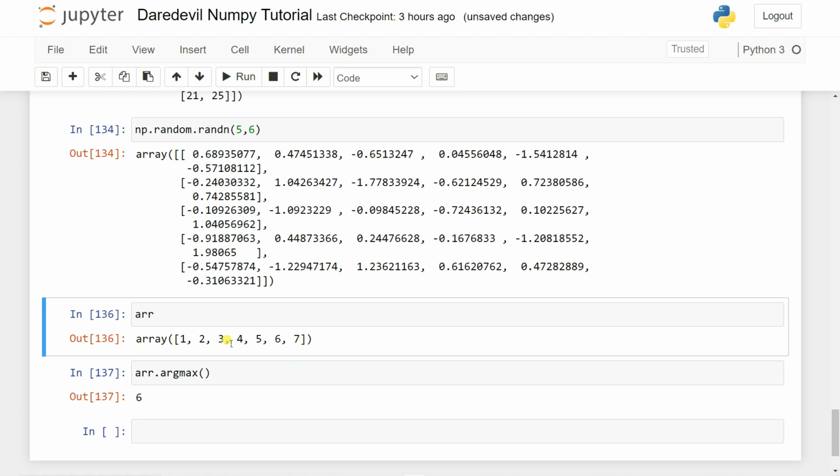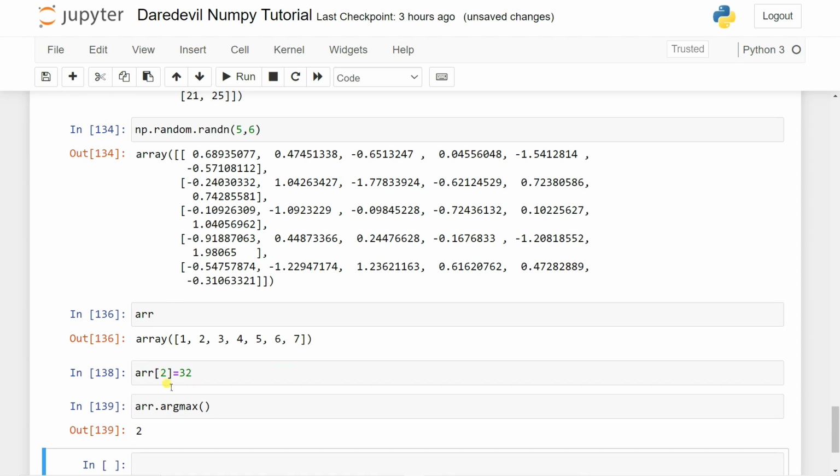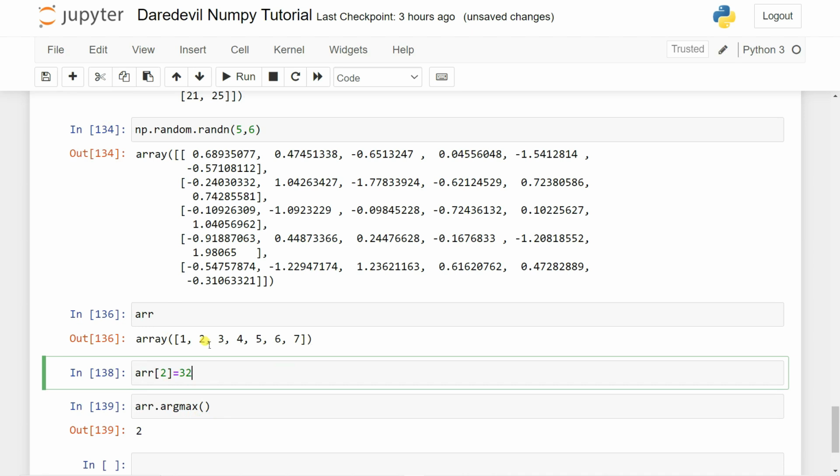Let's say I make it 34 now. Okay, let's update this, right? Let's update it. The index 2 value is now 34, 32. So you can see the index number is right now 2. That means it will update the value. 2 is converted into 3 is converted into 32. That means the arg max actually gives you the index number.